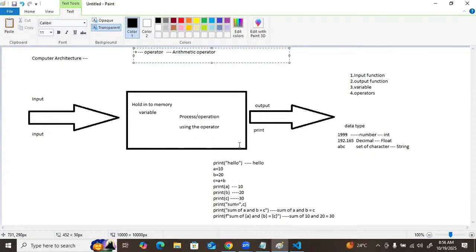Got it? So here, guys, before starting the operators, we should take a 10-minute break. Then we'll be back and we will start the discussion on the operators: how many types of operators we have and how we can utilize them.